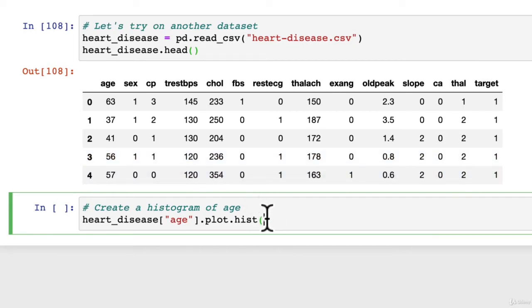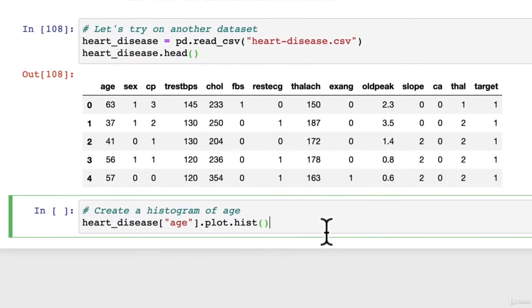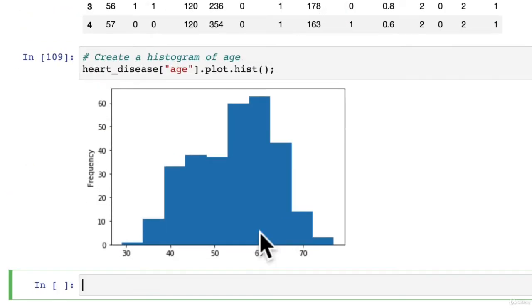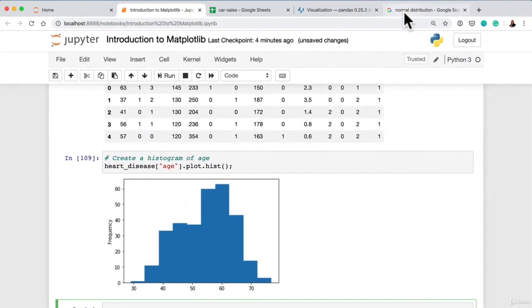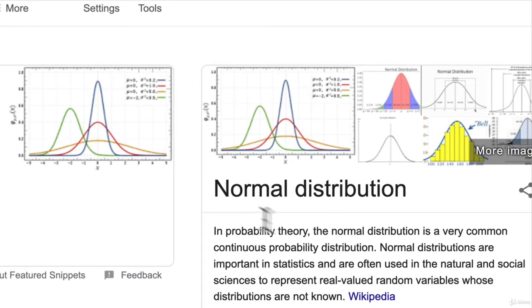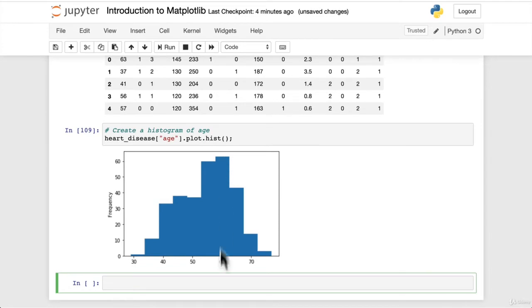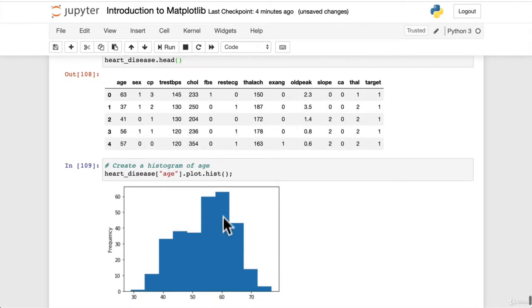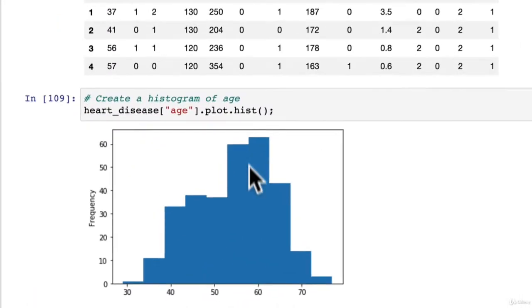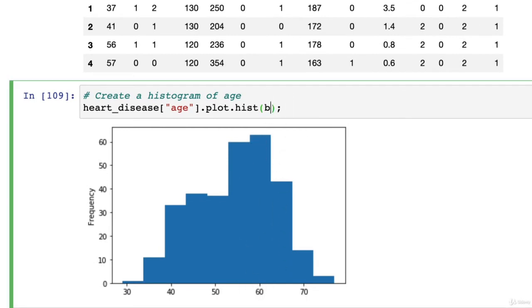Can you remember how many that will be? Shift tab, bins is going to be 10. Beautiful, so we'll just leave it at that. Okay. So this is where we're starting to see that curve, right? This is that normal distribution. It's very common. So we're kind of getting that curve here. We would say that most of the patients are around this line here, so maybe late 50s, early 60s, thereabouts. So what if we change the number of bins?